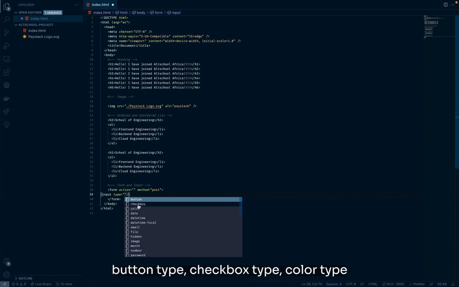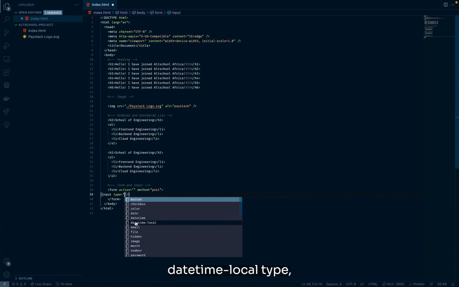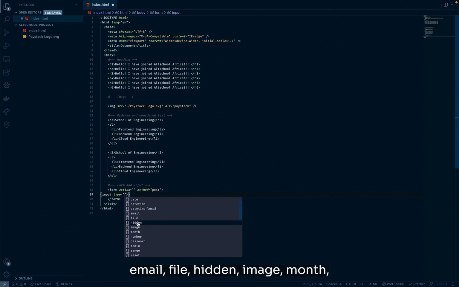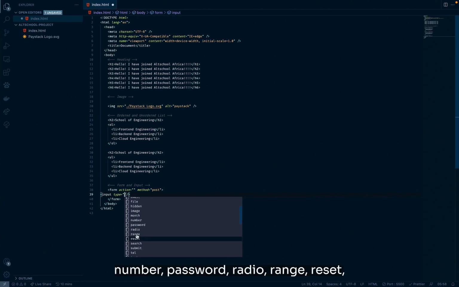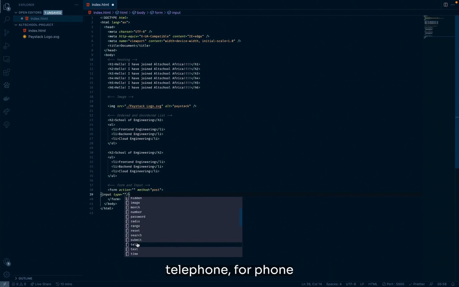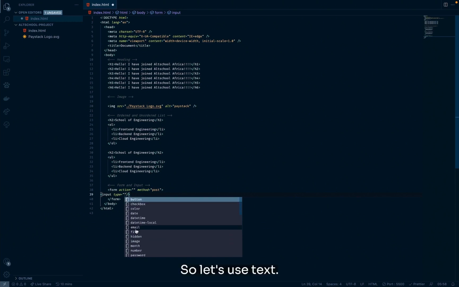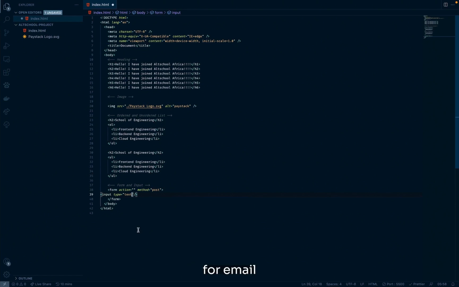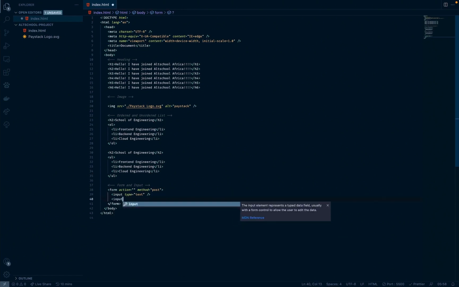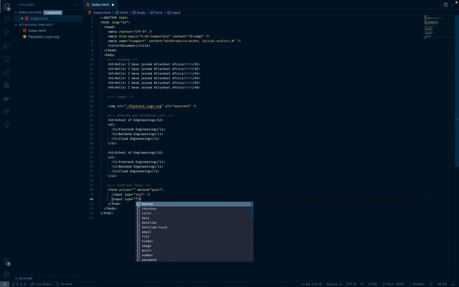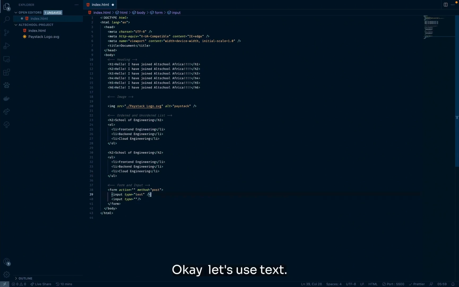So we have button type, checkbox type, color type, date time type, date time local type, email, file, hidden type, image, month, number, password, radio, range, reset, search, submit, text, telephone for phone number, text for anything text, time, URL, week, and that's all. So let's use text, let's say for email, and another one. Don't forget, input is also a self-closing tag. Okay, let's use text for name, then this for email, and another one for password.